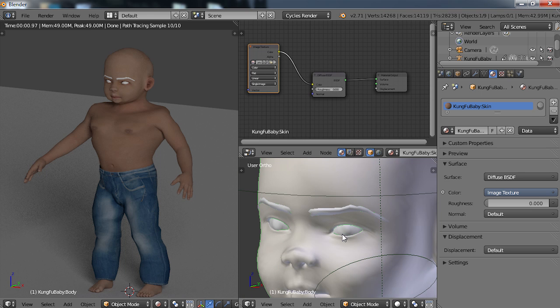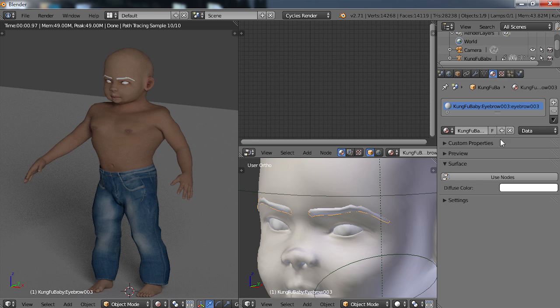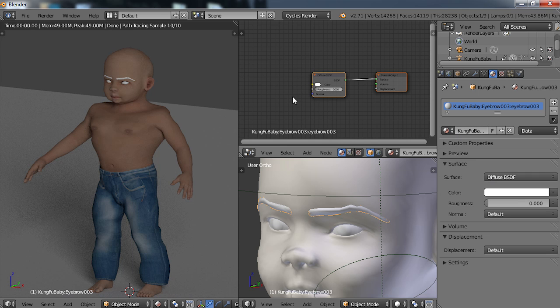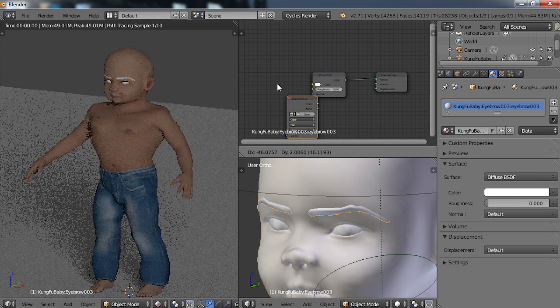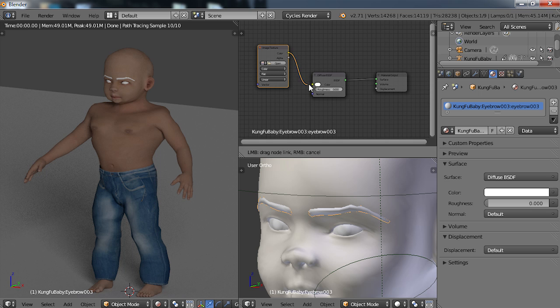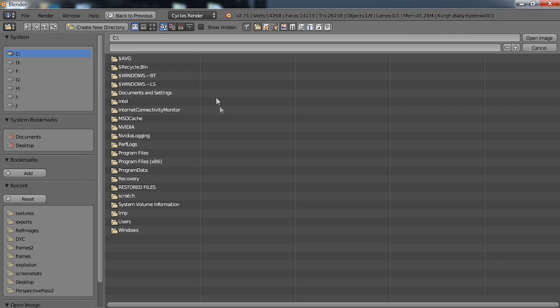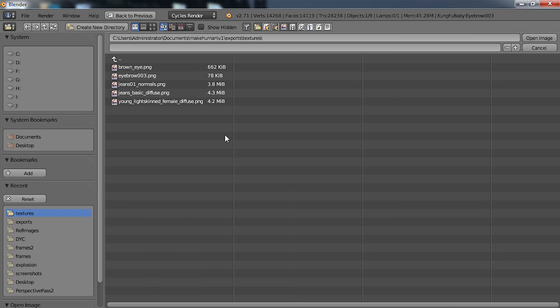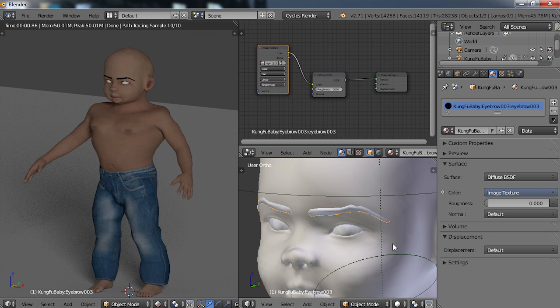So great. So he's looking kind of evil with his white eyes and white eyelashes there, or eyebrows. So we need to do the same thing there. I'm just going to choose eyebrows. It's using eyebrow. Use nodes, Shift A, plug in an image texture, plug that in, open up, go to your textures, find the eyebrow texture, add that, there's the eyebrows.